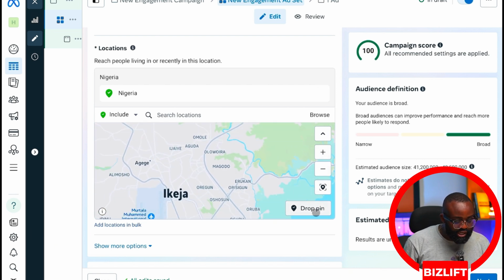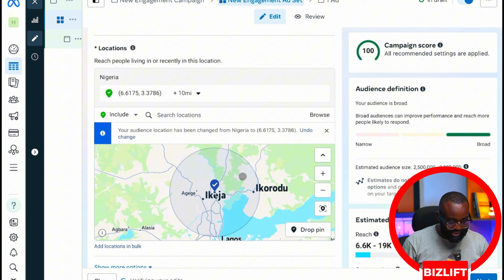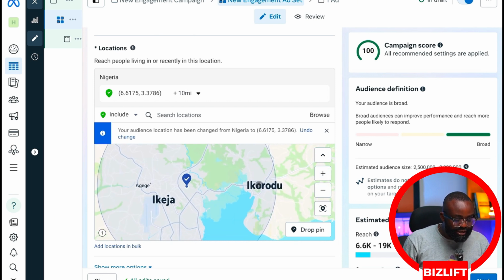So all I'm going to do is click on the drop pin and I'll drop my pin exactly on Magodo. So click on the drop pin, and also click on Magodo. It will now drop the pin on Magodo, just as you can see on my screen here. Now, once I've done this, every area that this circle is covering is going to be targeted by my ad, which includes Agege and a little bit of Ikorodu.